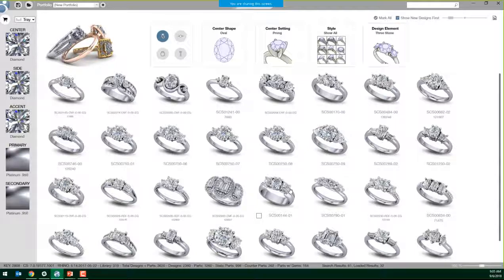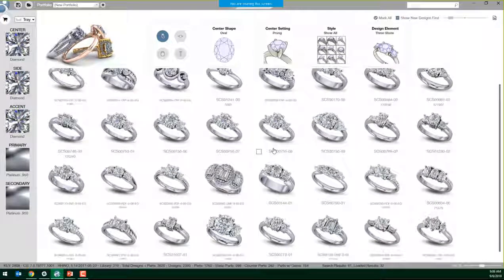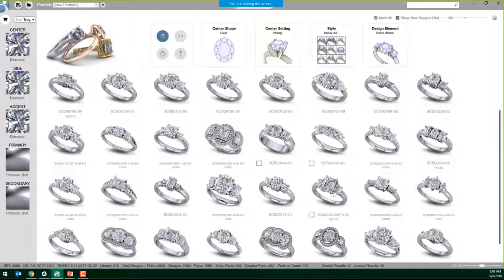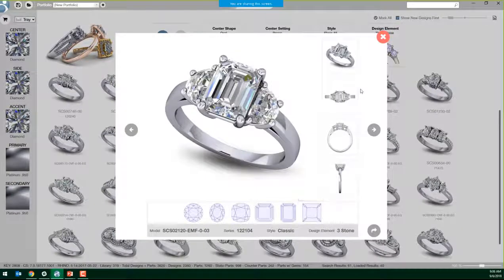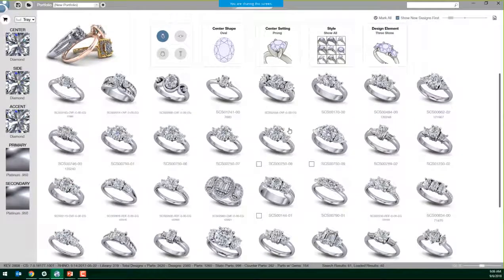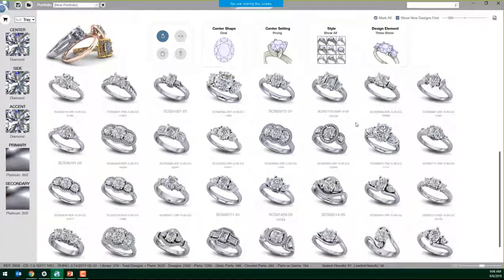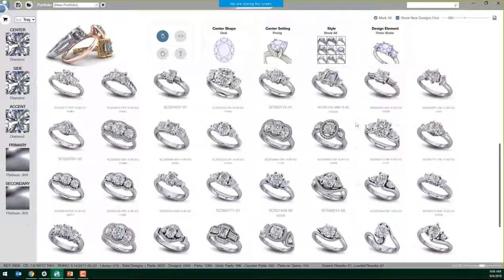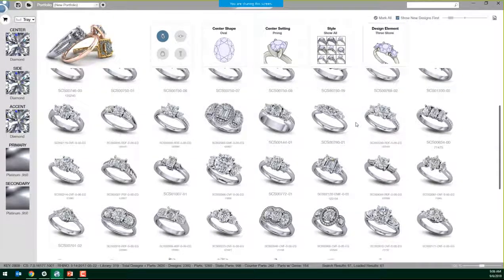Now, in almost every style in Countersketch, we can adjust the center stone shape and the side stone shape. But it's always easier when the preview image has exactly what you're looking for. So again, all I've done is apply filters to the library, and now I have a short list of styles to look through for my piece.